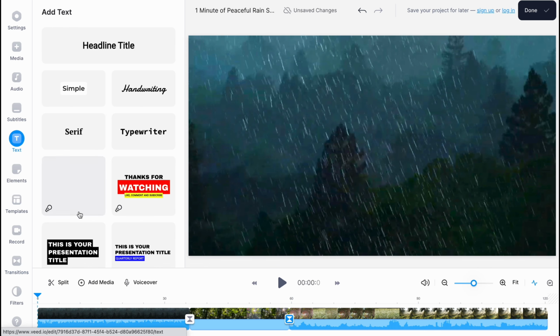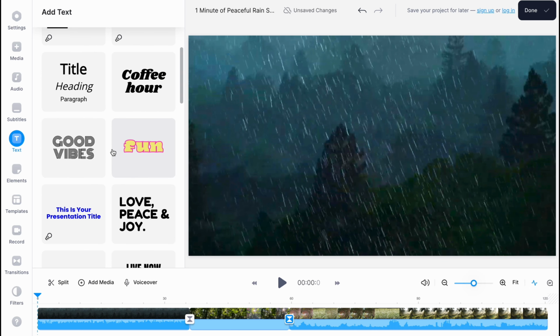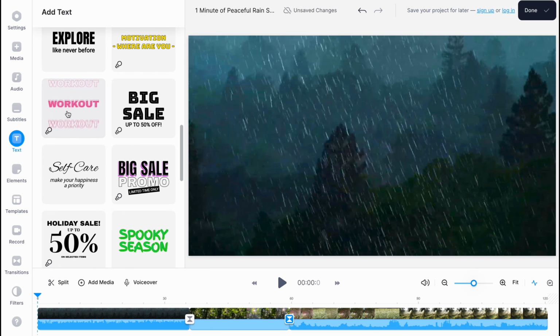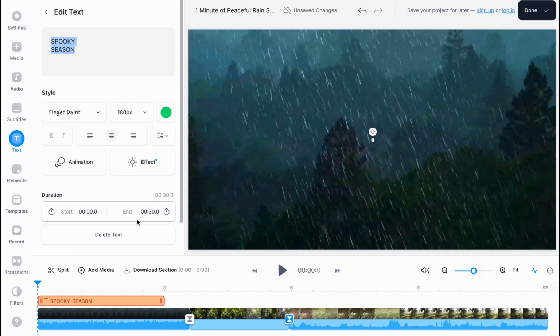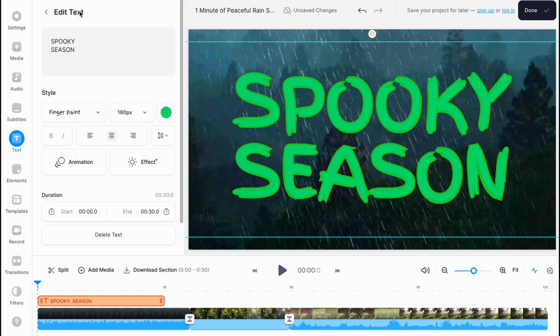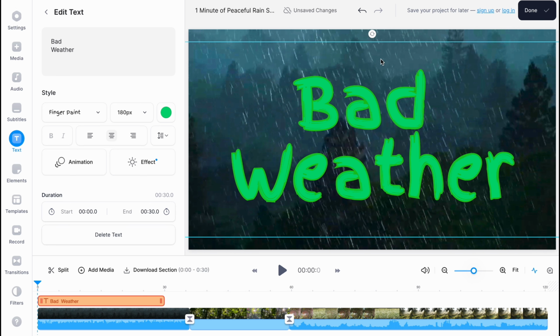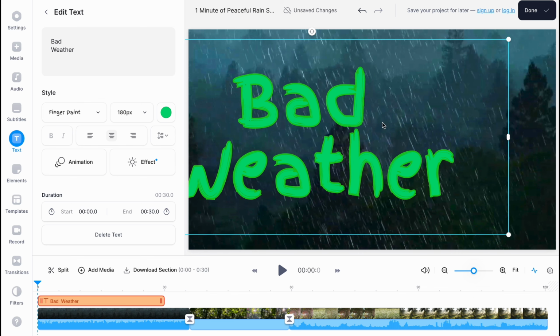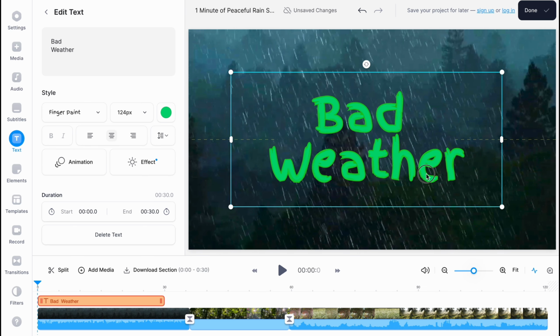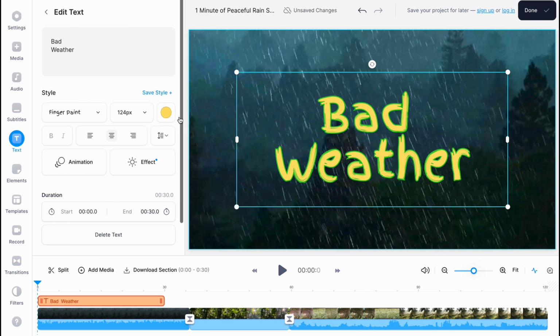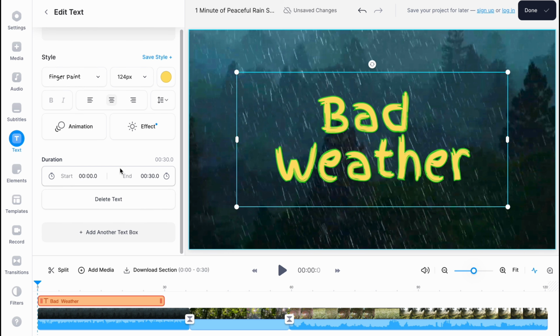Let's try to add some text here. So I'm going to find something suitable. As for me, let's try to use maybe, I don't know, let's try to add maybe this text here. So I'm going to click, and as you can see we also have some properties in the left side. So I'm going to change it to bad weather. So now it looks like this. We can decrease the size by simply moving it through the corners right up here, and we can change the color. We can change the font if it's necessary. So the steps are quite simple, and all the properties discovered in the left side menu.